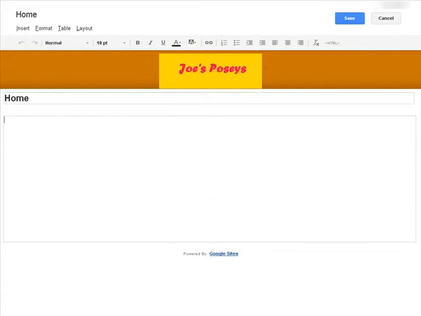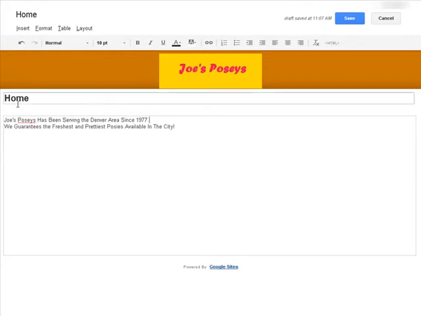Now up here you'll see that we have the fonts we can use, the size, then the basic things: bold, italics, underline, the color, and then the background color of the text for a link, and then an ordered and unordered list, and so on. Okay, so you have some basic functions up here. You can also edit the HTML source here. So I'm just going to put in some basic information here. Okay, so I got a little blurb here.